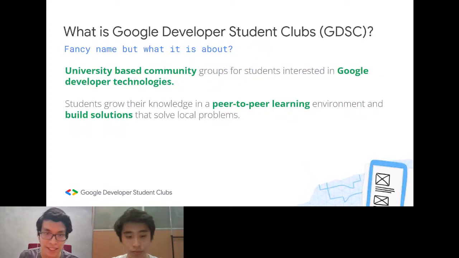So what is Google Developer Student Clubs, and what is it about? One thing to note is that Google Developer Student Clubs is a pretty long name to say, so I will just use GDSC from now onwards. Basically, it is university-based community groups, but college is also welcome. So if you're from Sunway College, no worries. It is for students interested in Google developer technologies, which we'll explore a bit later. Students grow their knowledge in a peer-to-peer learning environment, basically student to student, and try to build solutions, as in software solutions and products, that can help to solve local problems in your community. This is what GDSC is about.